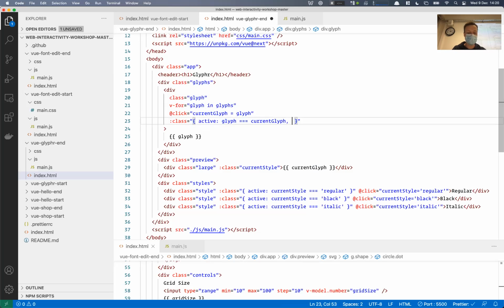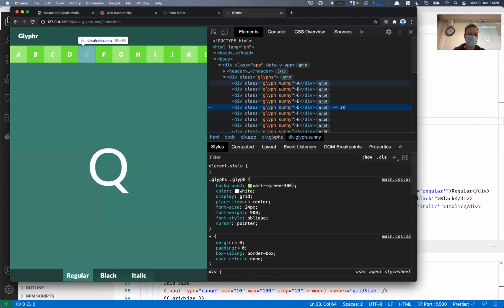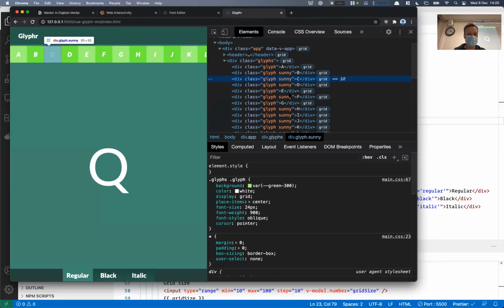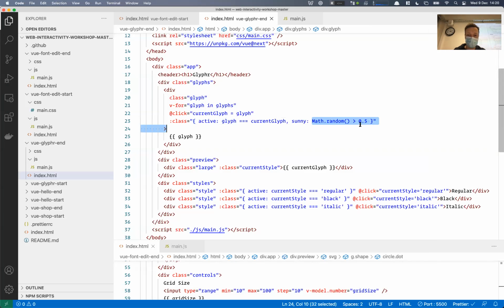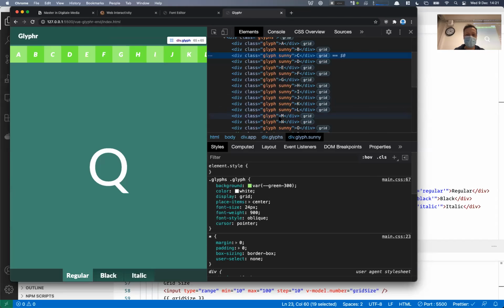So we can also say like it's sunny if somehow we can check out the weather and return true, then all the glyphs now are sunny because they all have this condition set to true. If you have like mod random is bigger than 0.5, then like half of them will be sunny because this condition will be evaluated. Random gives a random value between 0 and 1, so if larger than 0.5, that will be true in about half of the cases. So now you'll see that about half of the cases have this sunny label set.